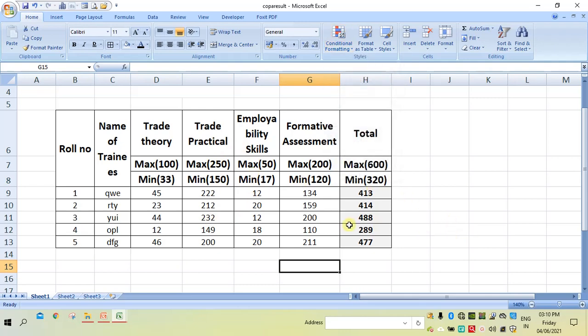So now I want to apply a style to these cells. My condition is I want to show which are failed, that is, who secured practical marks less than 150, either with color or by bordering the cell. So let me show you how to implement.